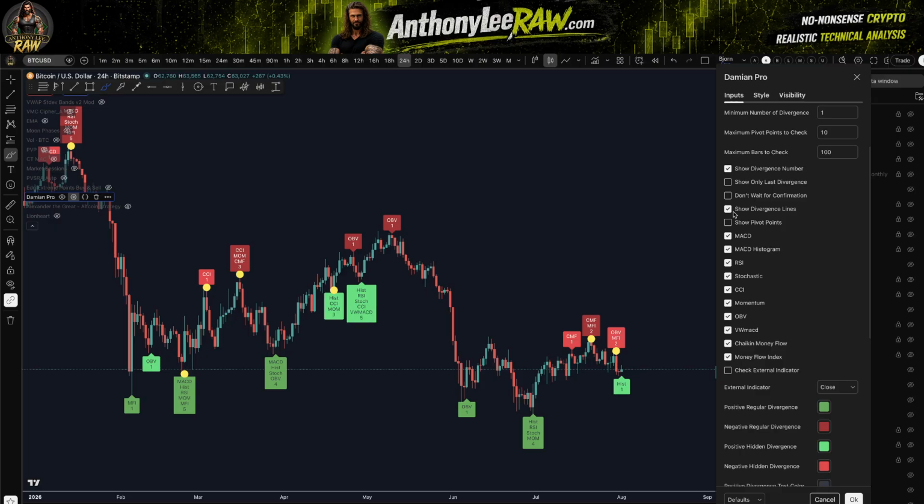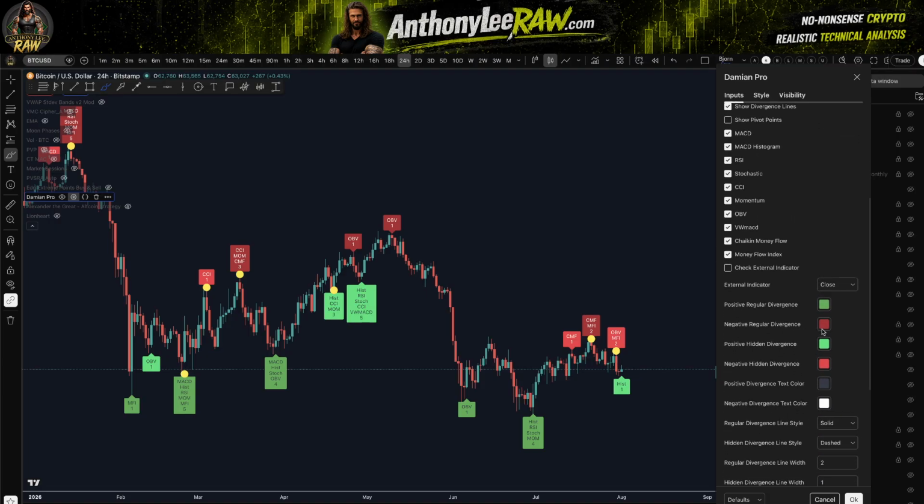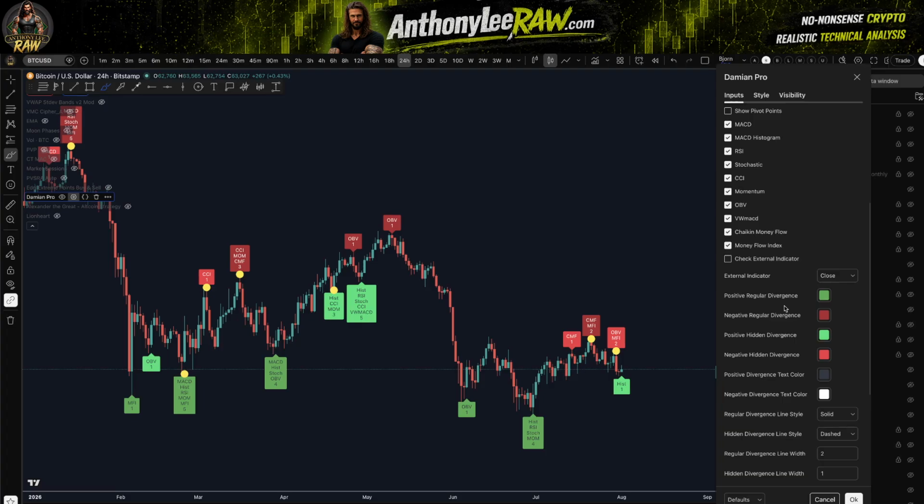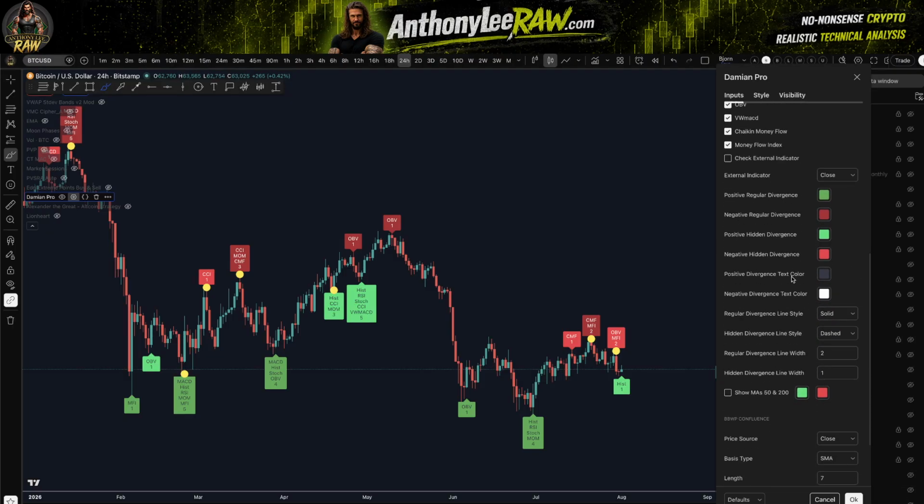And then you can scroll on down, and here are the colors that I have. I've slightly changed my colors. I put positive and negative regular divergence to this more dull green and dull red. And I've made the hiddens the brighter green and brighter red. Just a slight difference there.